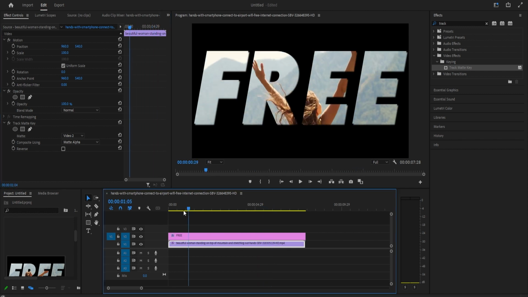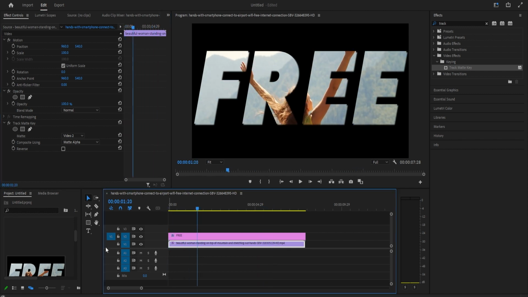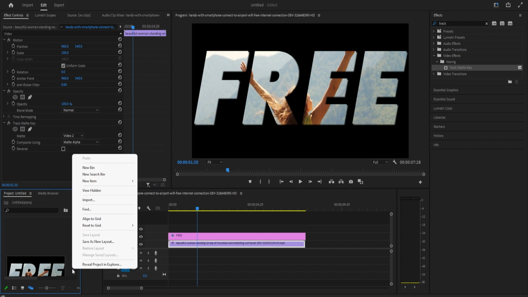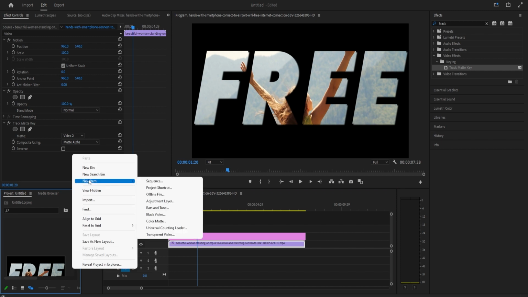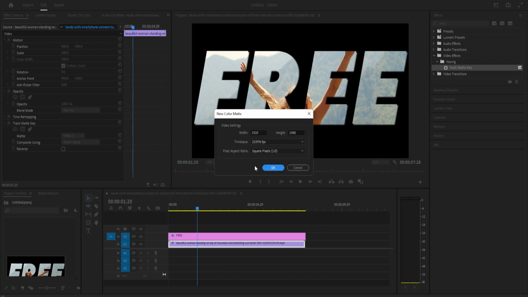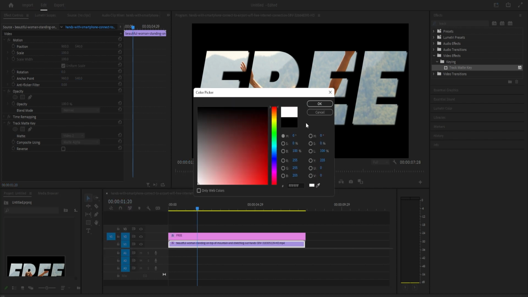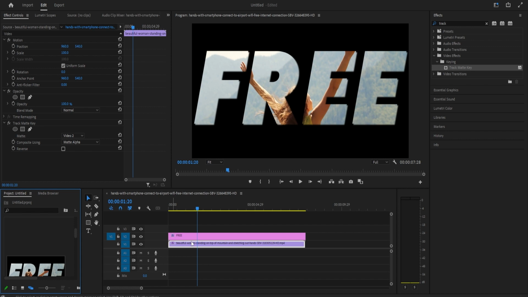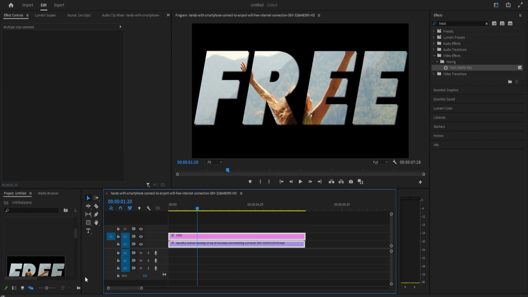But let's say you want a different color background instead of black. To do this, go over to your project panel and right-click inside. Go to New Item, Color. The default setting should match your timeline, so just hit OK. Then simply select the color you want from the color picker box and hit OK.